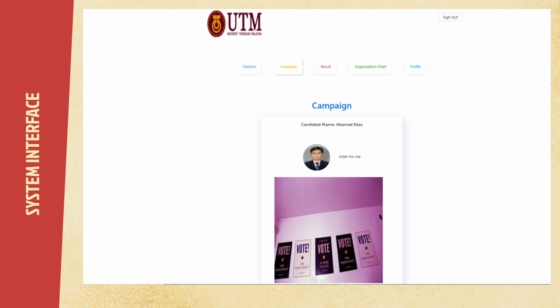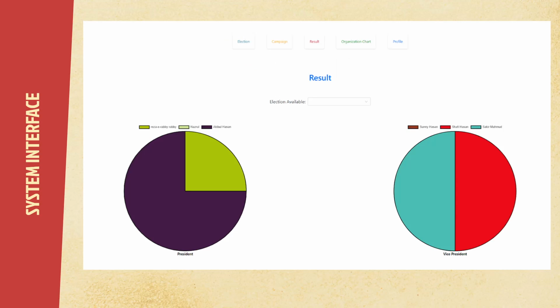So this is the campaign page for the voter. Whatever campaign is posted by the candidate, the system will display it here to the voter. And this is the result page. After selecting the election, the voter can see the result of that election in a pie chart.